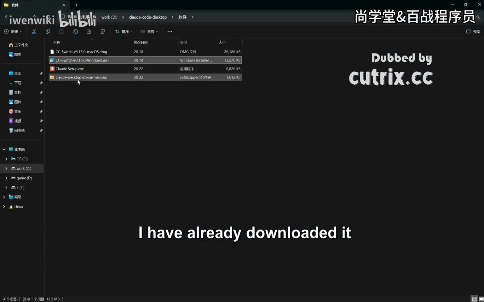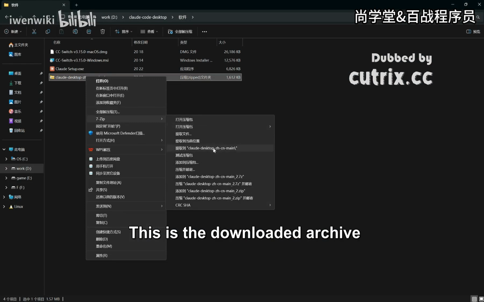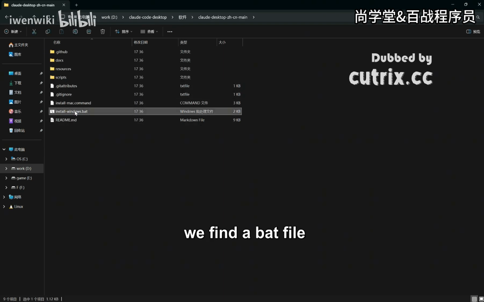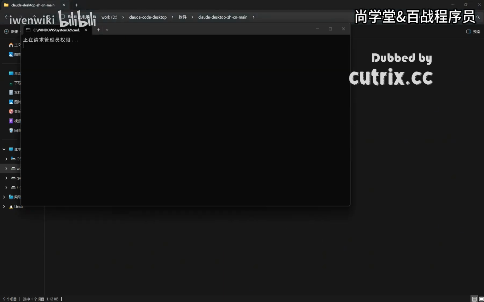I have already downloaded it. This is the downloaded archive. Let us extract the files. After extraction, we find a bat file. We double-click it. Once double-clicked, we run it.